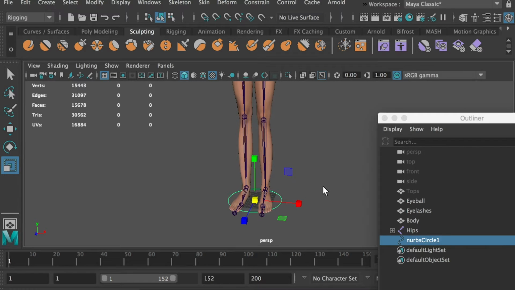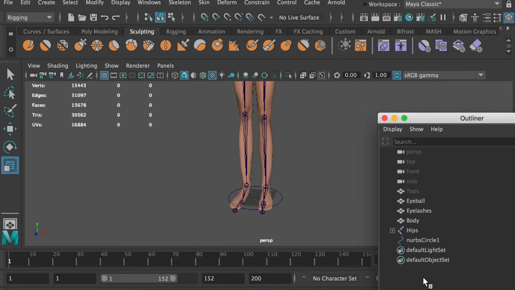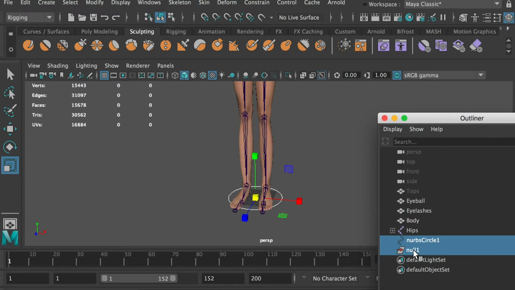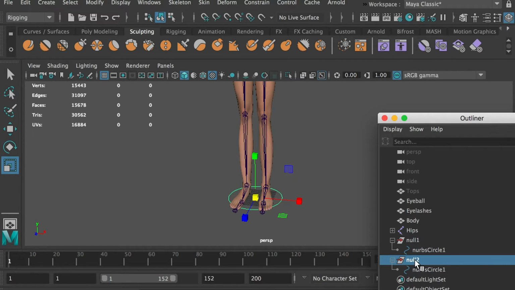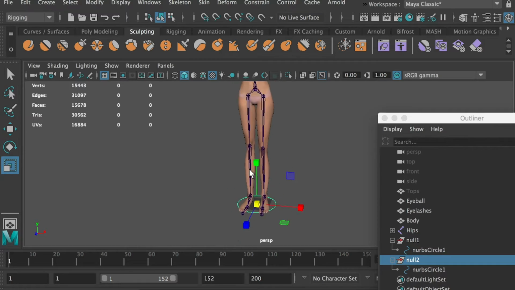In the outliner, hit the Command key and the G key to create a new folder. If you are using the Windows system, hit the Control key and the G key instead. Parent the circle to the folder. Duplicate that folder, and we will make the controller for the head joint.